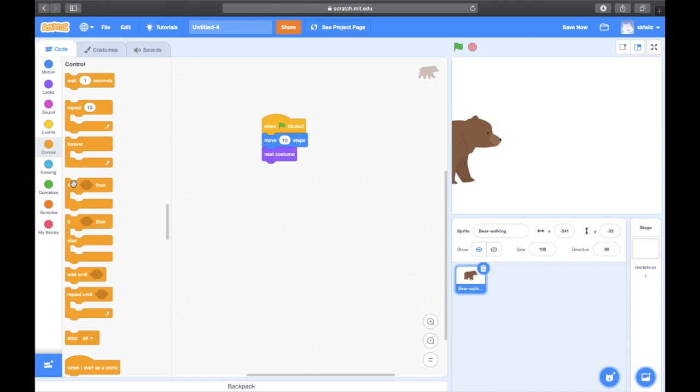This is what we call an if-then loop. Makes sense, if-then. This is what we use if we have something that we want to happen when something else happens. So we say, if bear turns purple, then jump up and down. Let's go ahead and put a repeat around our blocks. Now let's see what we got.